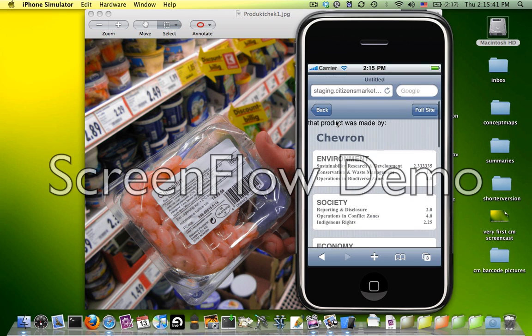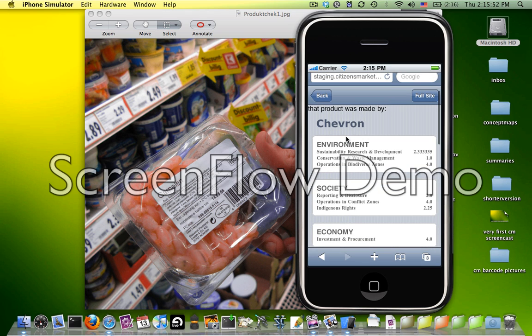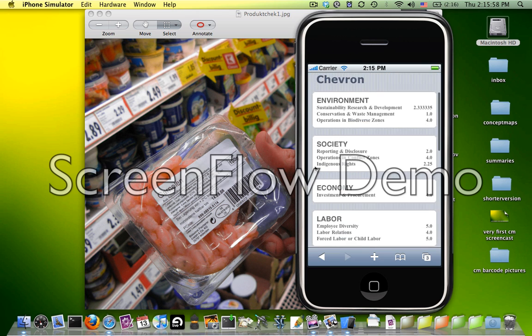In this case, this is a mock-up, so I just picked the company Chevron. It actually has nothing to do with this package of shrimp here. No matter what barcode you type in currently, it'll always show you our information on Chevron. And we've got numerical scores for how the company does on all these different issues.